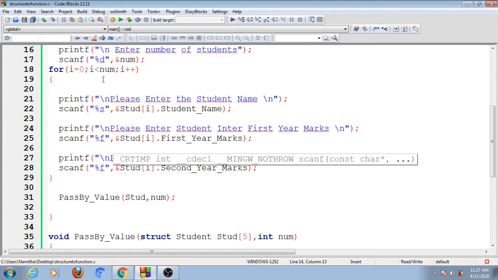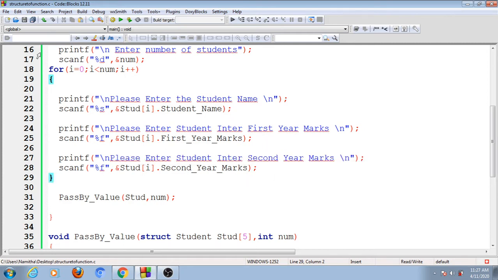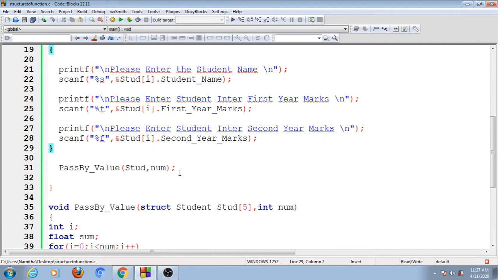For those 5 students, we need to read the name, the first year mark and the second year mark. How can we read? We can read and initialize each and every student variable: stud of 0 dot student name, stud of 0 dot first year mark, stud of 0 dot second year mark. All this information is needed for initializing the first student's details, and similarly we read and initialize each and every student's details. After that, we can call this function.